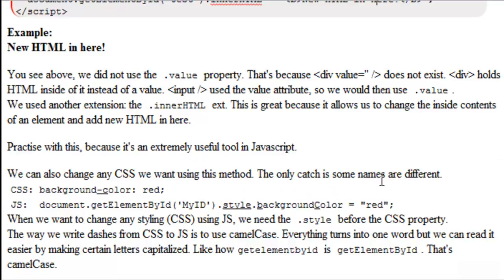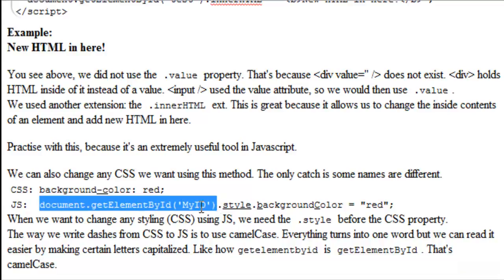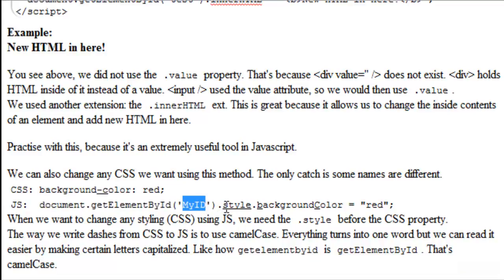The only catch is some names are different. For example, we have background-color, and we can set it to red, right? In JavaScript, we can't use the dash because JavaScript's going to think that we're trying to minus it. So instead, we write document.getElementById, my ID, and that's just from the example above, dot style, dot backgroundColor.